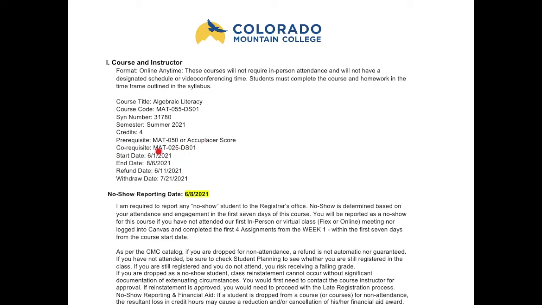The co-requisite for this course is Math 025. This is the lab class, and your advisor may or may not have suggested that you take this. Depending on how you did in 050 and your AccuPlacer score, it depends on whether you should take Math 025. This is highly recommended, but it is not mandatory. All that class is going to do is hone in on prerequisite skills that you would need to find success in Math 055.